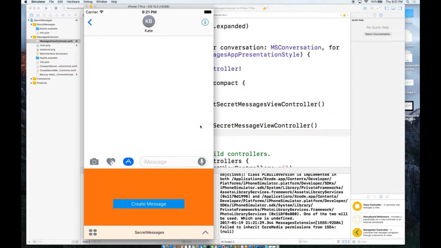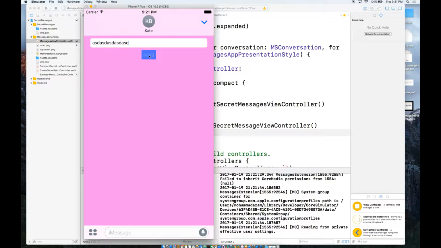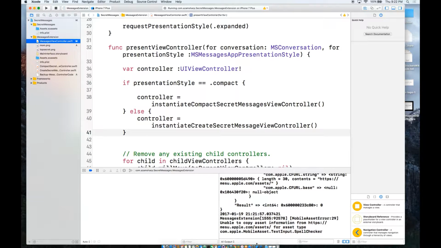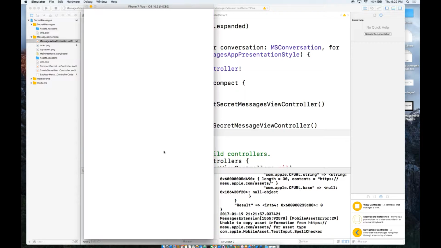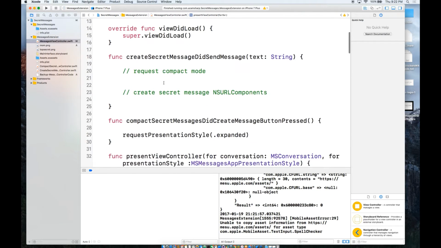If I go back to my orange controller, now if I type something over here and say send, nothing really happens. What should happen is whatever I type over here, let's say go to party or whatever, and send, it should go back to this controller and write the message over here. So this is what should happen, right?